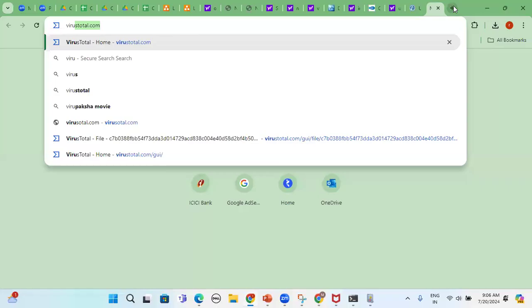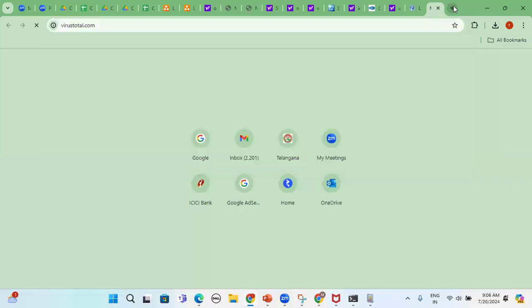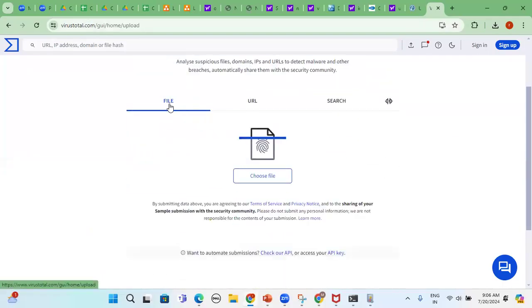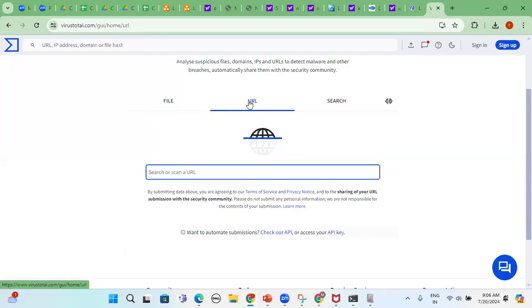So for that one, after receiving the incident, we will go to virustotal.com. It's one of the open source websites. It's free of cost, we don't need to pay any money. It's a public website, everybody can access it from anywhere. So here we can do the file analysis. Here we can do the URL analysis.